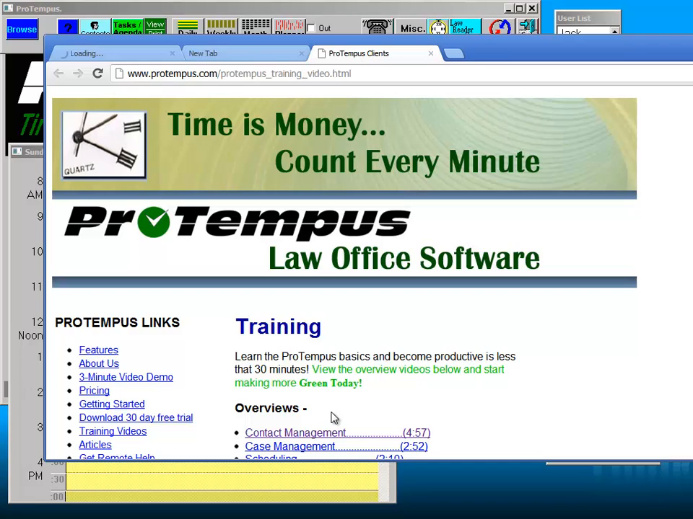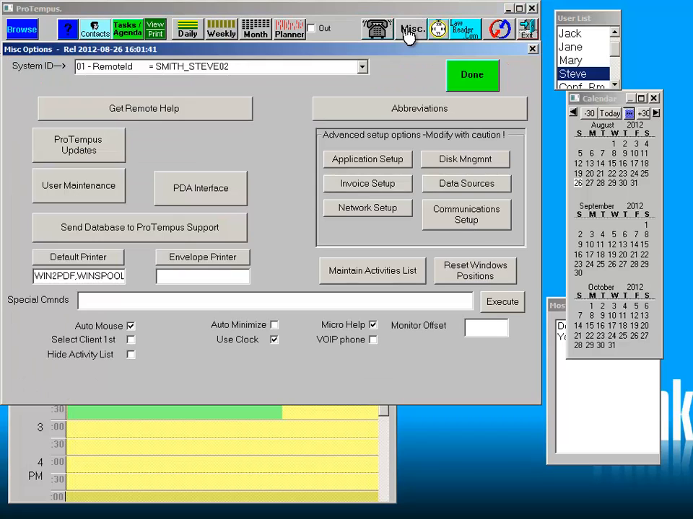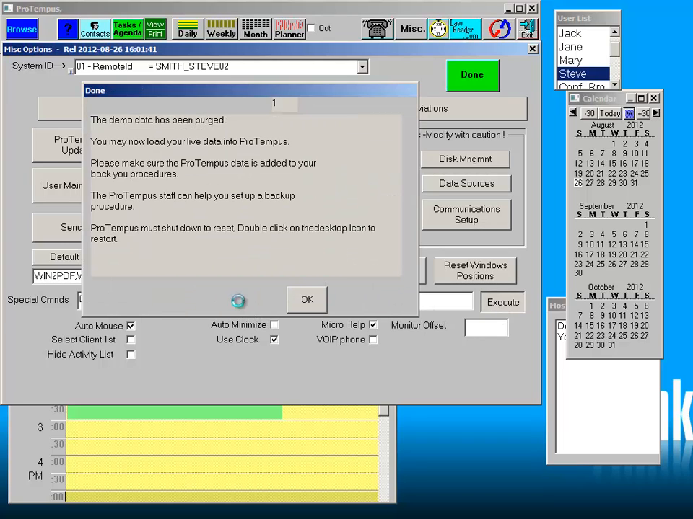Once you are done using the test data to learn ProTempus, you can purge the test data by clicking on the Miscellaneous button on the toolbar. Type the command Delete Demo Data into the Special Commands field, and then click on the Execute button. You are now ready to enter your live clients and cases into ProTempus and start making green.